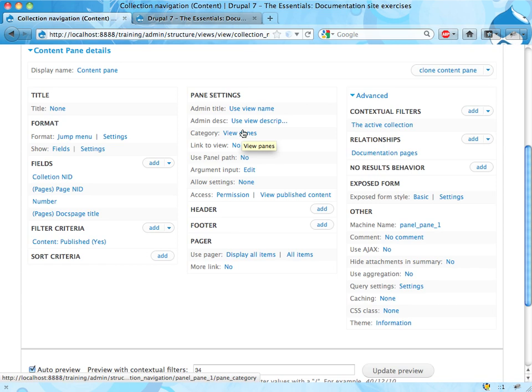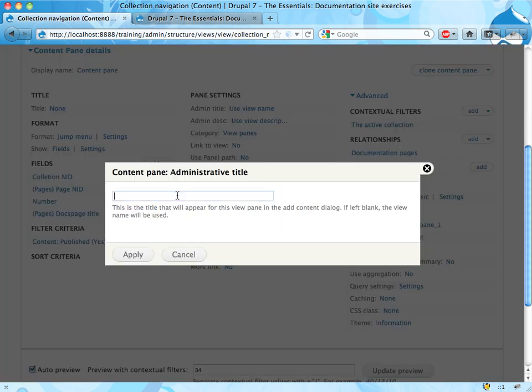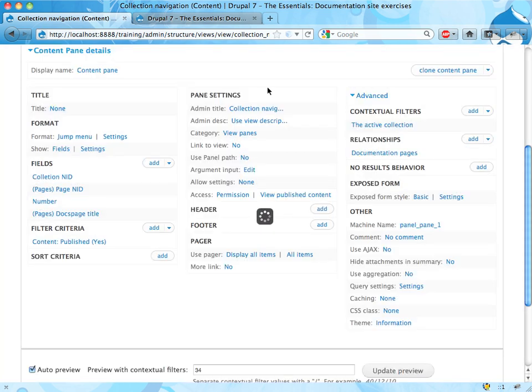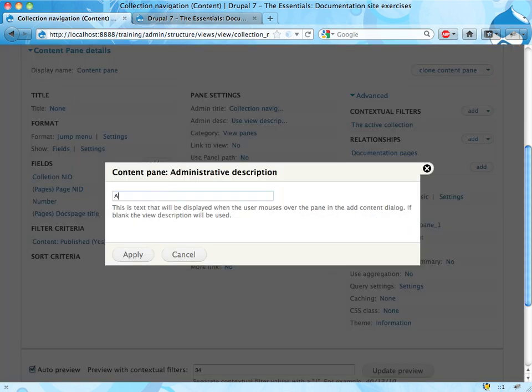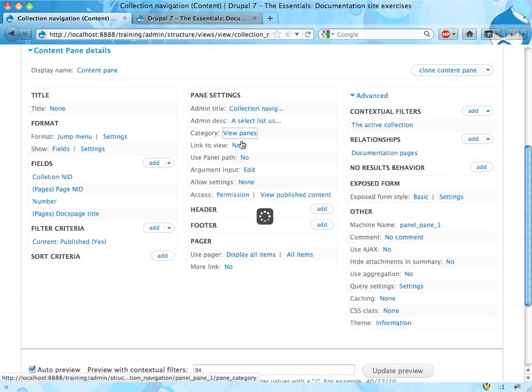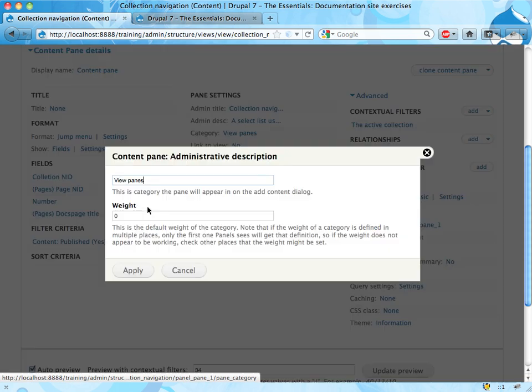Then before finishing this, I'm going to give this an admin title used within panels. I'm going to call it collection navigation. Give it a description. Select list used to navigate a given collection. And I'm going to change the category into, say, documentation. There.